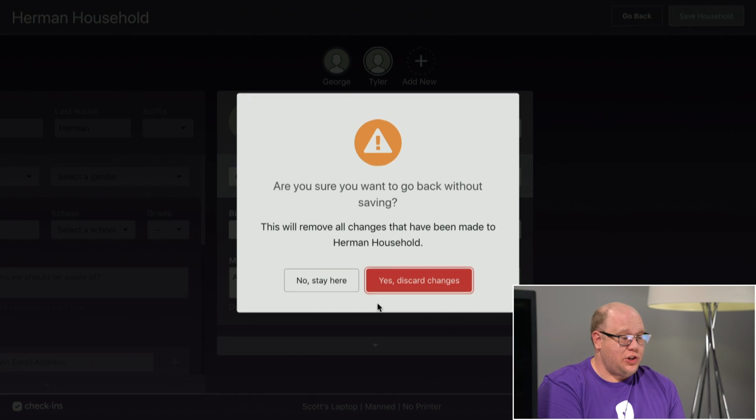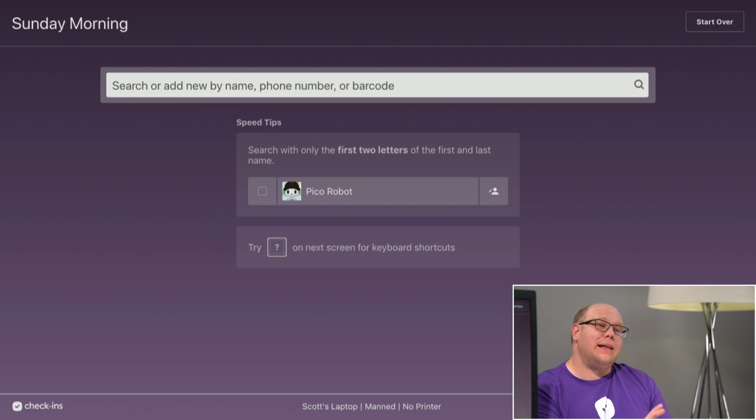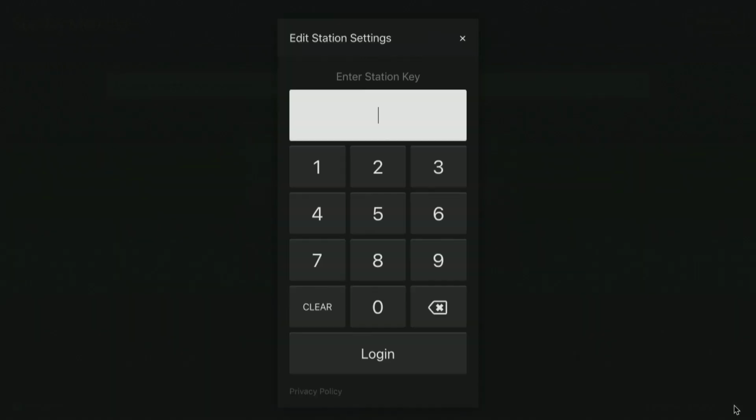The last thing I want to show, I'm going to go ahead and discard these changes because I'm not going to save them. Last thing I want to show is how to edit station settings on the station side. And at the bottom right of all the stations is this little gear icon. Now, you don't want to give access to change all these settings to anybody. So what we've done is we've created this thing called a station key. And on the admin side of check-ins, you can add a station key. You'll have to set up that key, and you'll have to pick out what that key is.